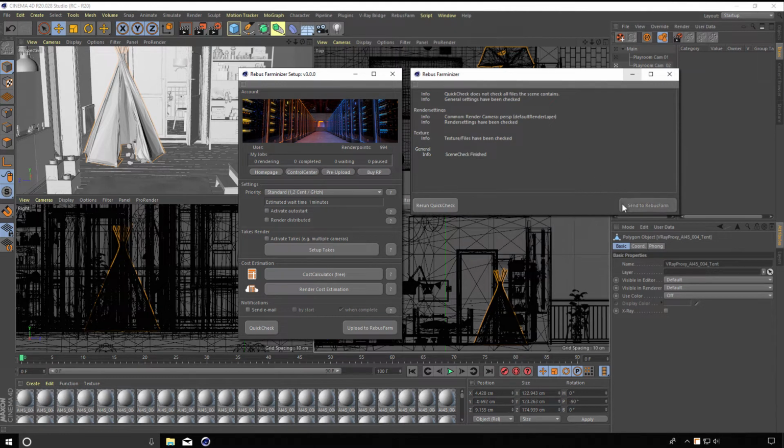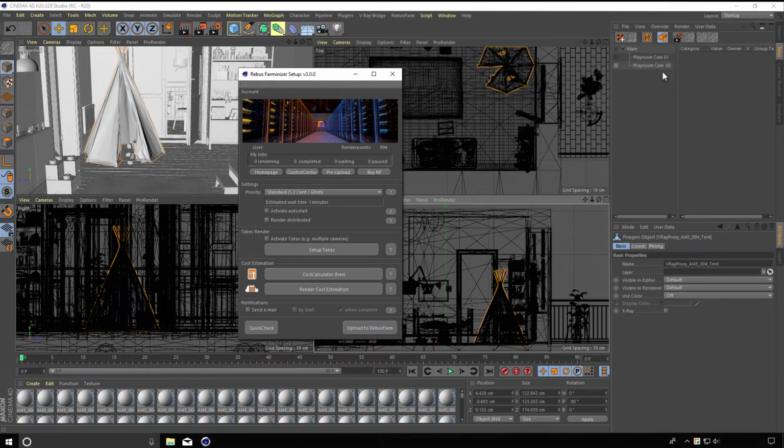Infos, warnings, and errors are displayed in the RebusFarm messages window. If everything is okay, you can send your render job. Now RebusDrop uploads all required data automatically. Pre-upload before the final submission saves up to 90% upload time.